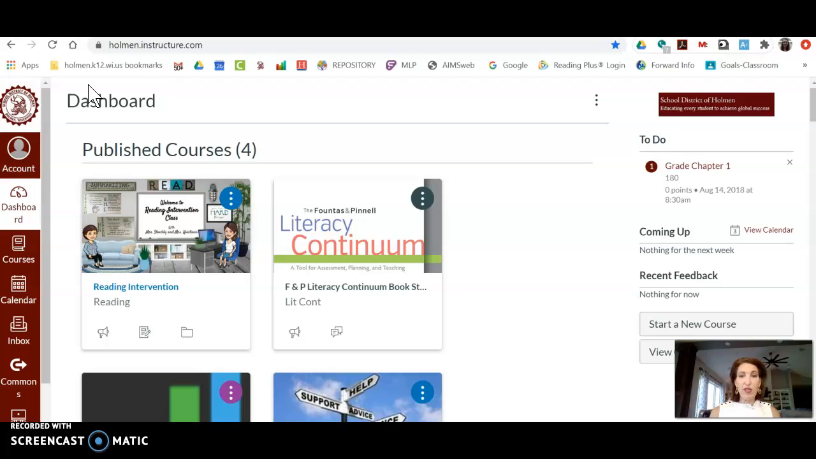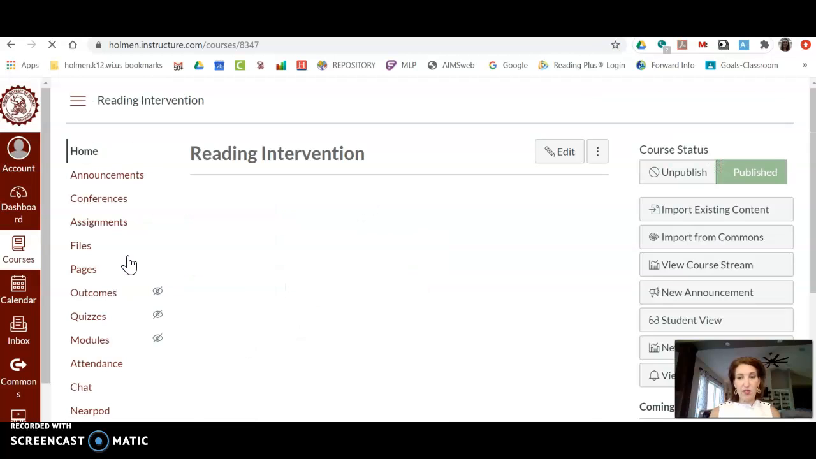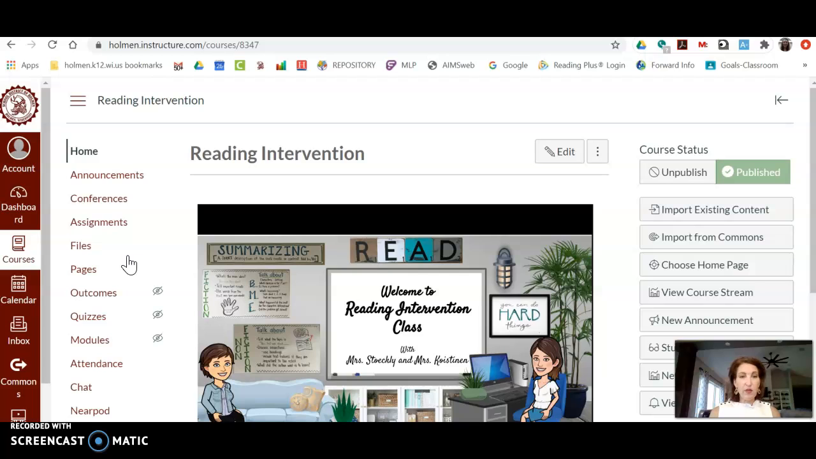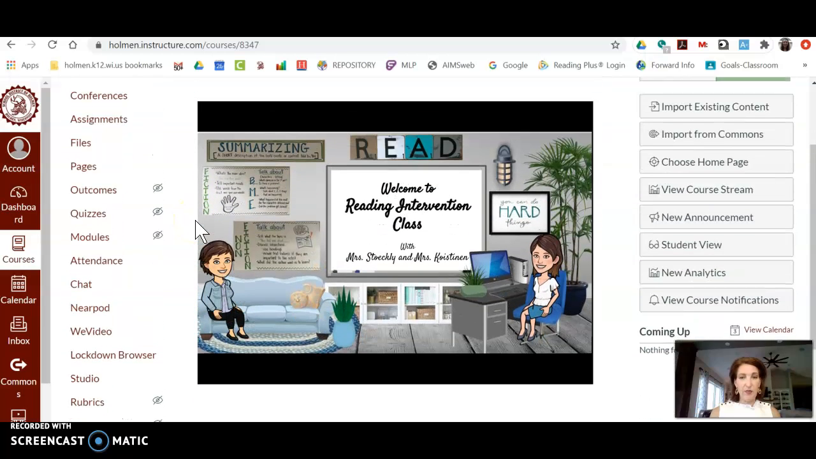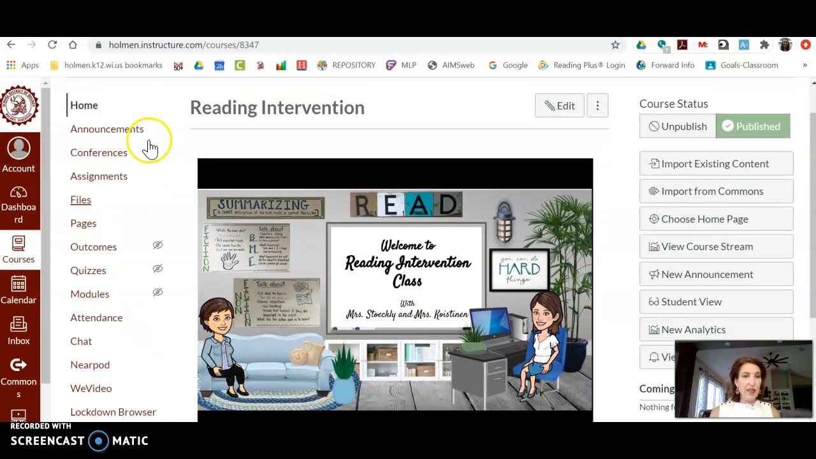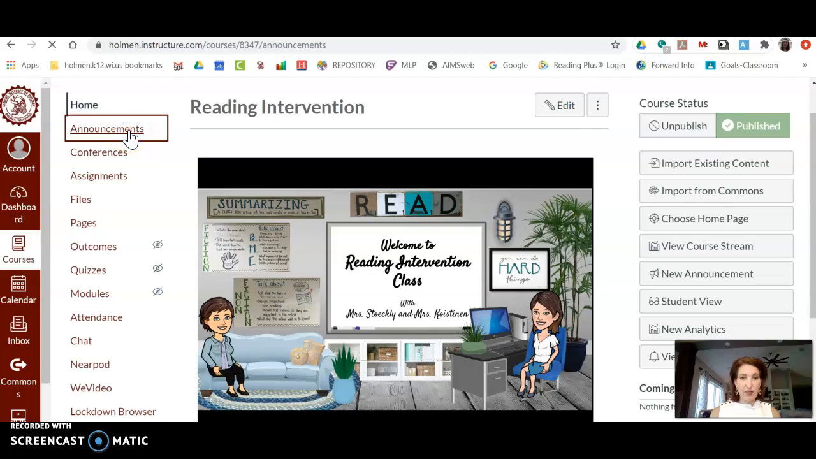You can see in here, mine looks a little bit different because I have a teacher view, but you're going to look for this tile right here that says Reading Intervention. That is the class that you're going to want to click into. Once you are in Reading Intervention, you can quickly see here's a little welcome landing page. And then you are going to click on Announcements.